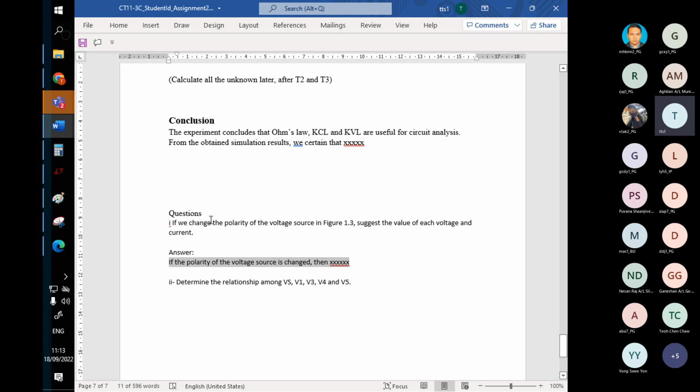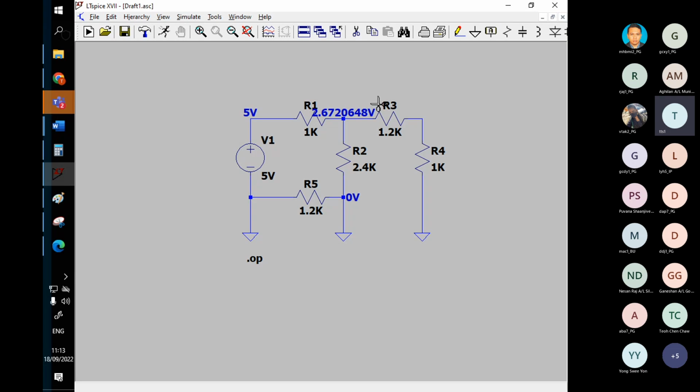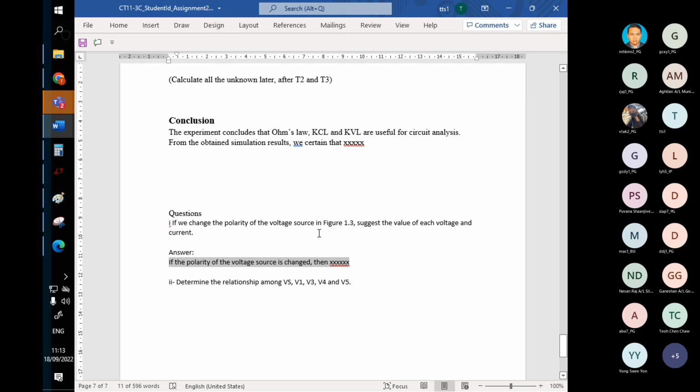Then you can answer question 1 here. If the polarity of the voltage source changes, you can only change one way, rotate upside down. And what happened to all the other values here? What happened to all the other values?